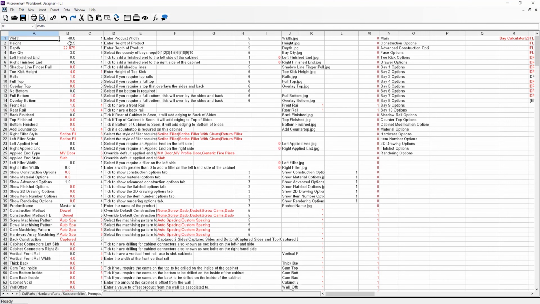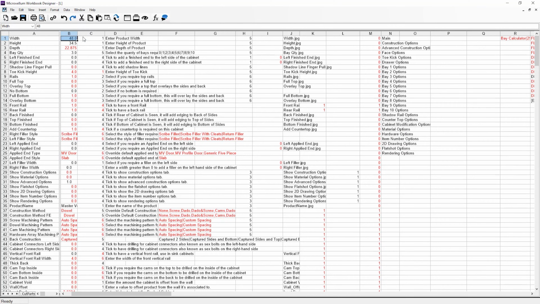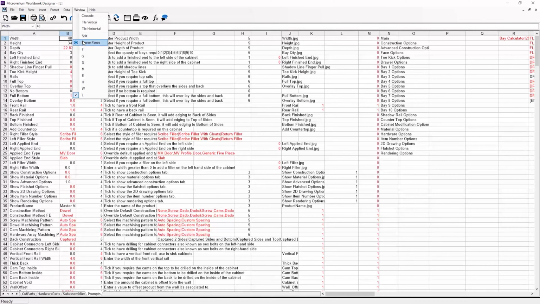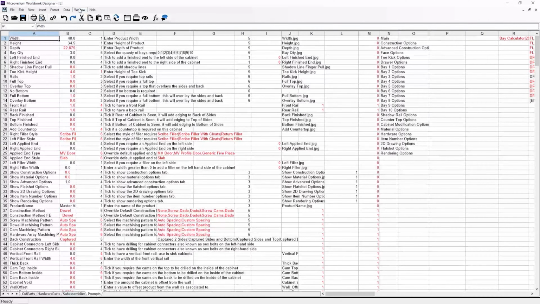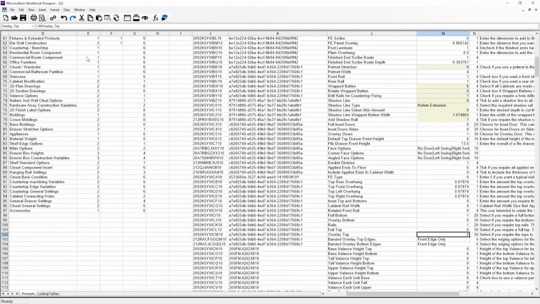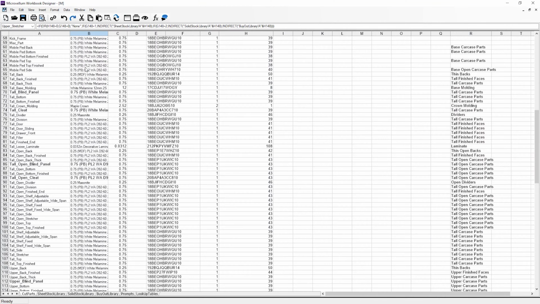Other tools you may use in the Window menu would be Split and Freeze or Unfreeze panes. These allow you to lock columns and or rows so they stay visible when scrolling through the spreadsheet. And the last thing you'd likely use the Window menu for would be to jump between the workbooks if you've maximized them. And there you have it, a crash course on Workbook Designer.